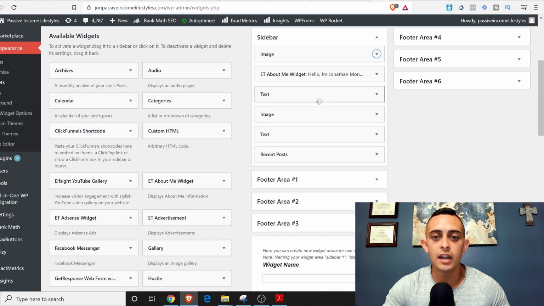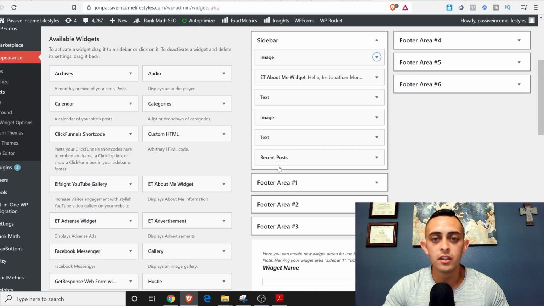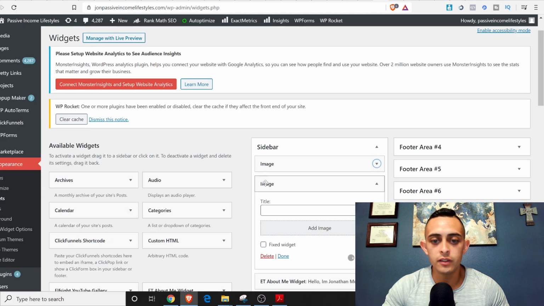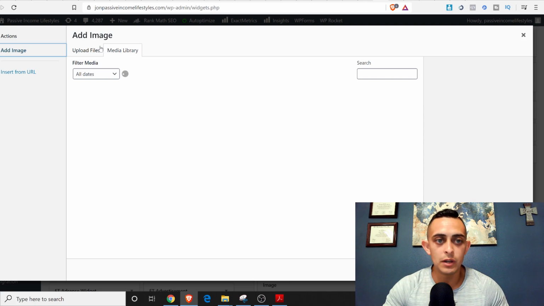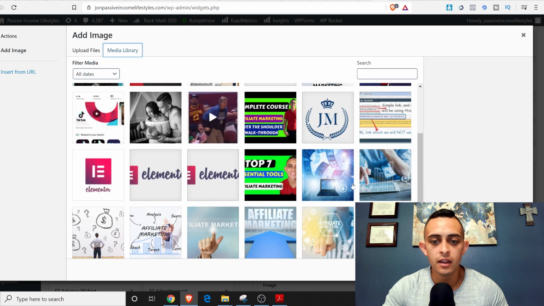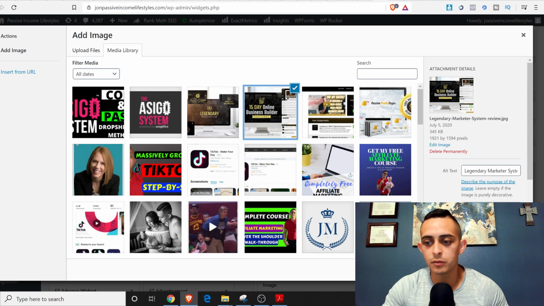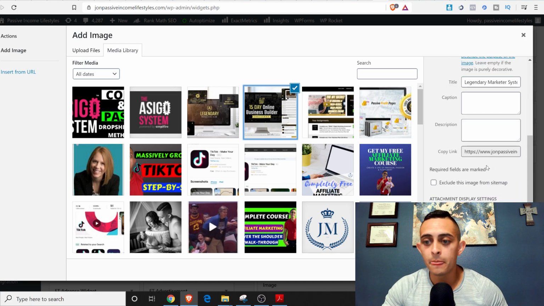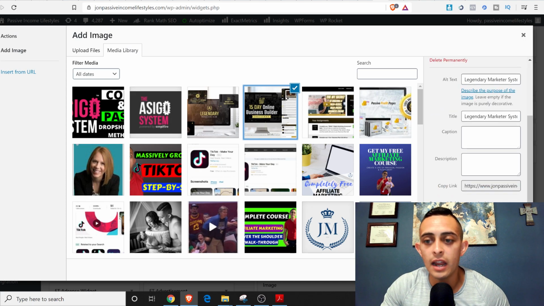Now this is a widget I use, but you can simply just add images here. So you just grab an image and put that in there. You can add an image there, and then I can add anything I want. Let's say, for example, I want to add another image. I'm going to show you exactly how this works. So let's just say I want to add this 15-day business builder challenge. You can go in here, and you can add this link here.